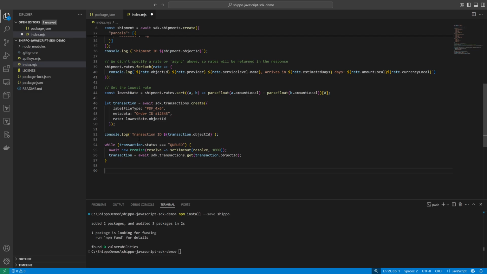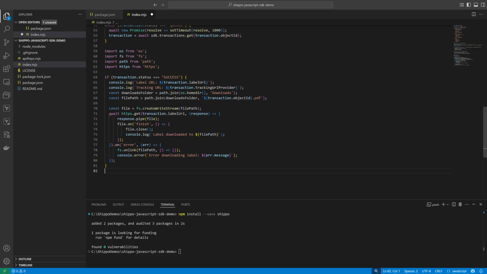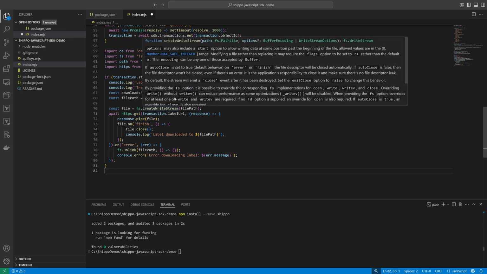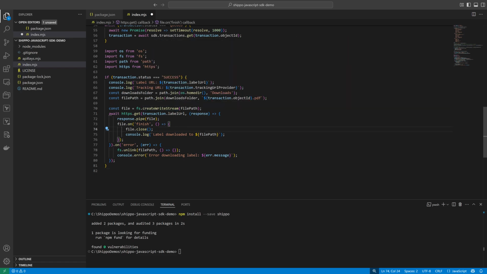So here, I'm just going to use the HTTPS module to download the PDF to my local downloads folder. And all I'm doing is I'm using the label URL, which is an attribute of that transaction object, which contains the URL that the image or PDF can be downloaded from. And then what I'm going to do is just download that object and write it to the current user's downloads folder.